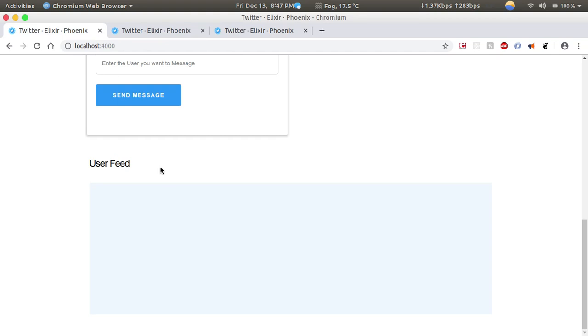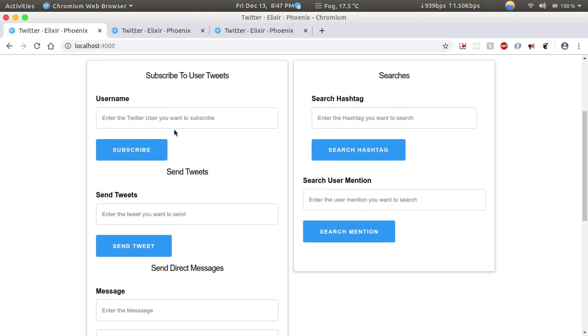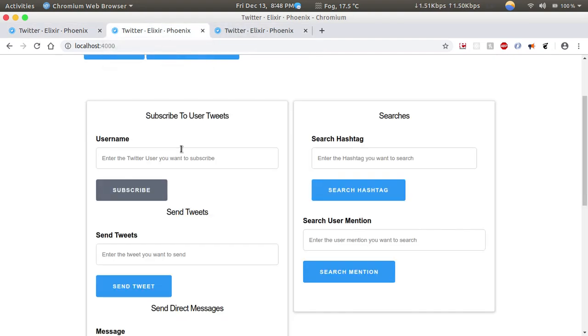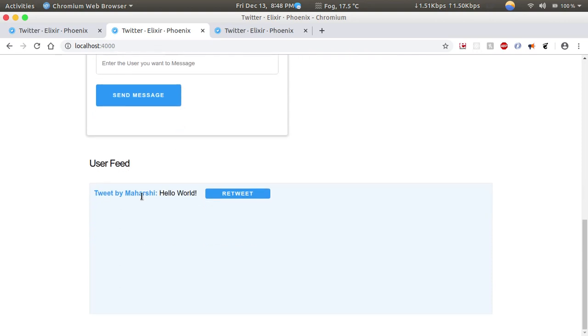Now what I'll do is, from the first user, that is user Maharshi, I'll send a tweet. Hello world. Now this tweet won't show in the sending user's wall, but it will show in the subscribers' feed. Since Mohit has subscribed to user Maharshi, Mohit will get that tweet in his feed, but since user 3 hasn't subscribed to user Maharshi, he won't get that tweet. So we'll see in user Mohit's feed there is a tweet by Maharshi, hello world, and we see that in the third user's feed we don't see any tweet.